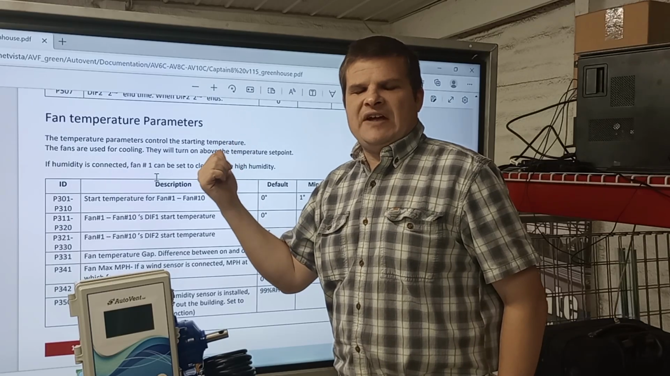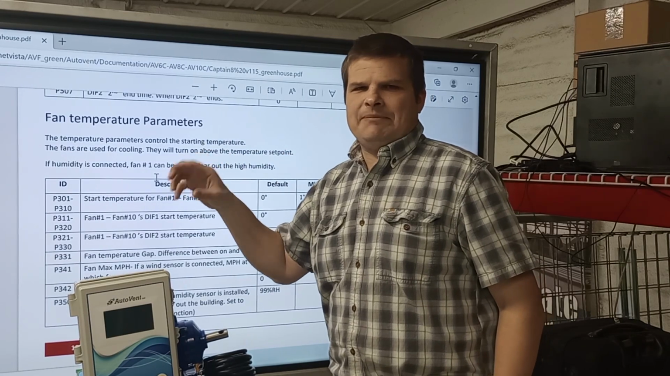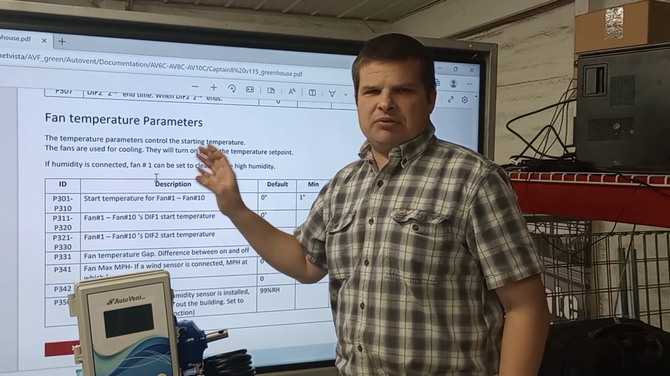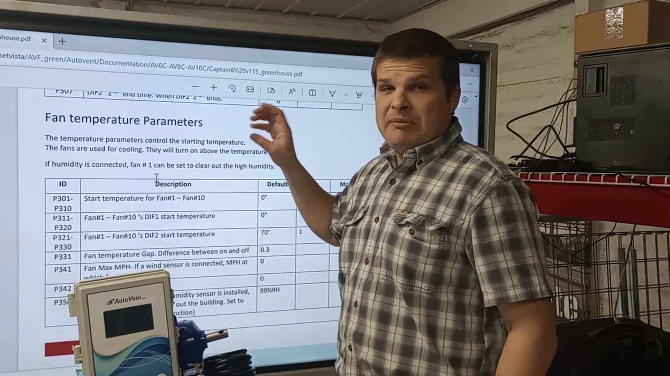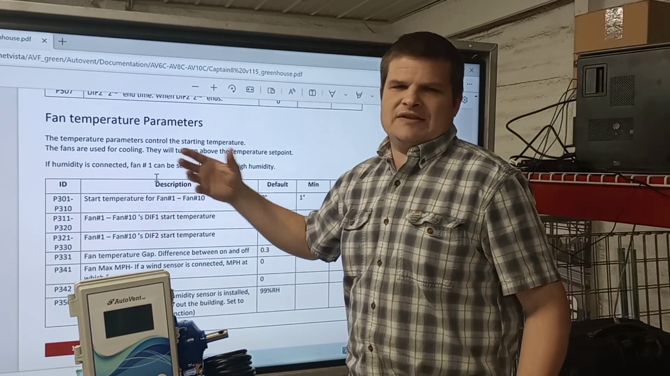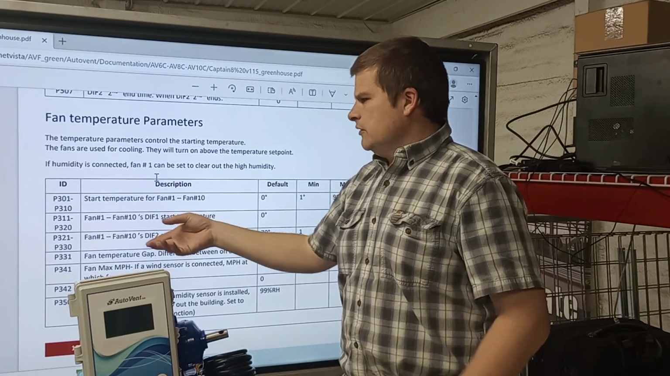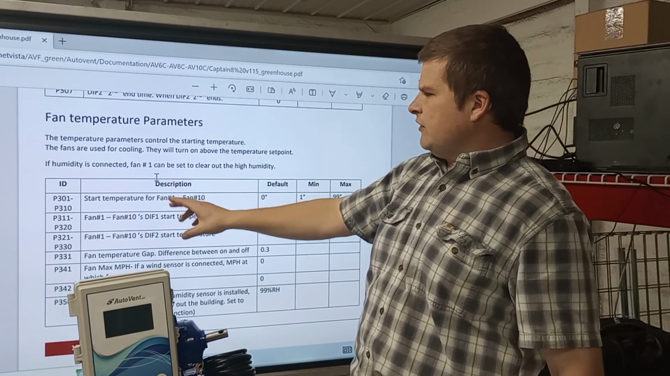Let's talk about the fans on the Captain 6, 8, and 10. If you got a Captain 6, 8, or 10, the same settings apply to all of them, and maybe even larger ones in the future. So if you got fans, that's essentially your cooling. If you got fans hooked up, we call them cooling. Anything that cools, you use as a fan circuit.